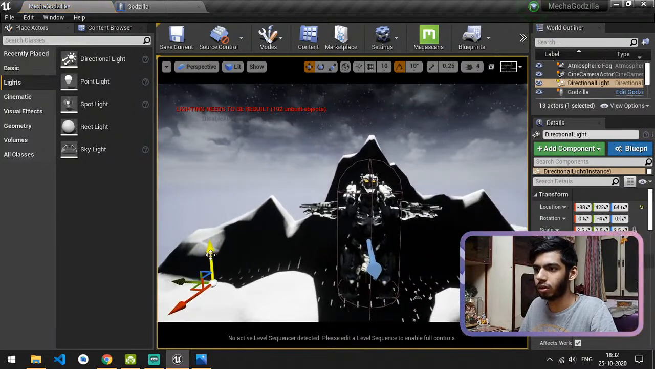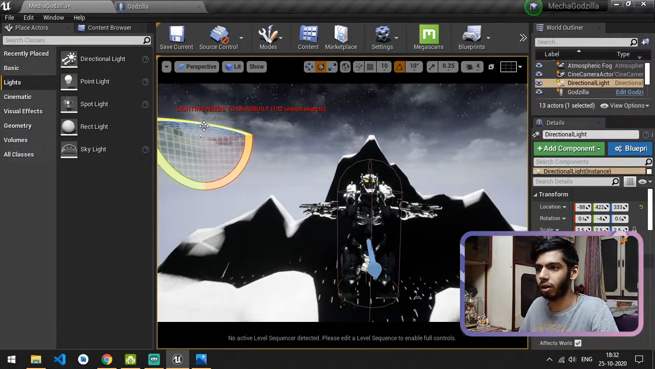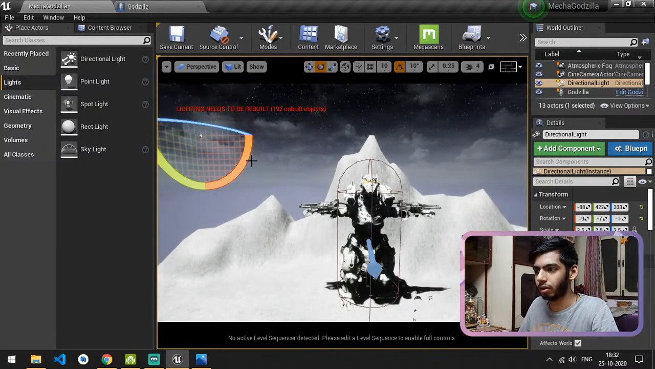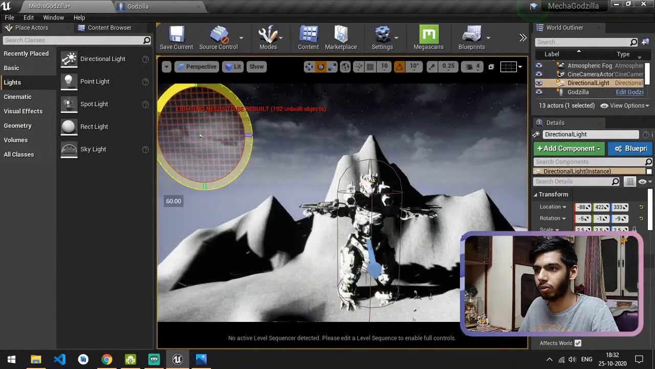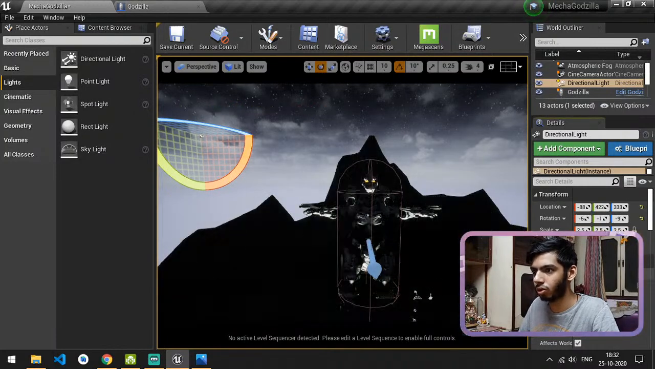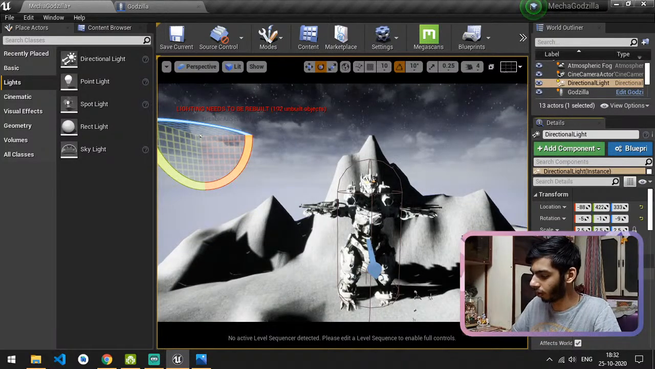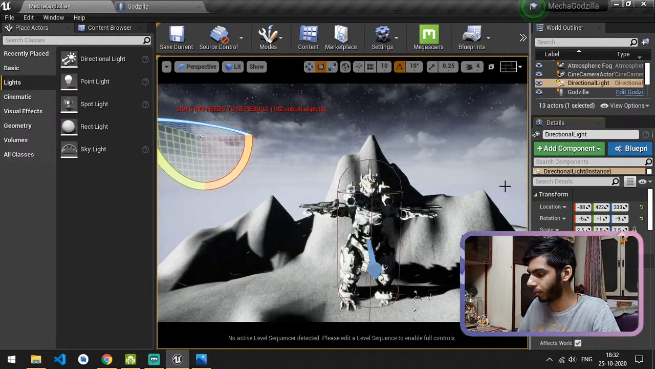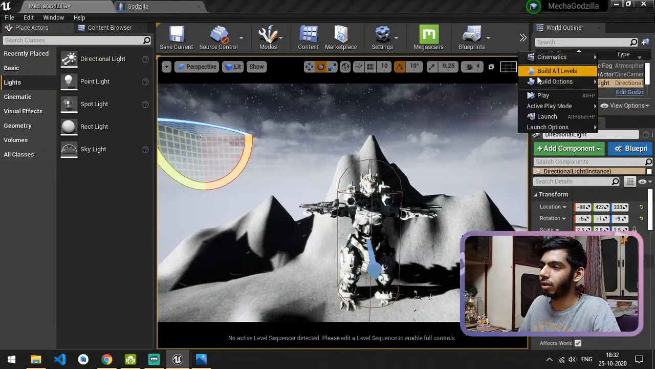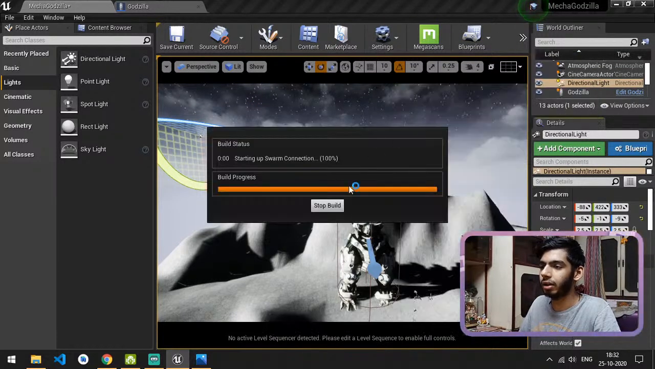Where is our directional lighting? I'm just going to set something like this. I think I'm doing this correctly. So, yeah, something like this. I'm going to decrease its intensity to 3 lux, and I am going to build the lighting so that we can see how it actually looks.